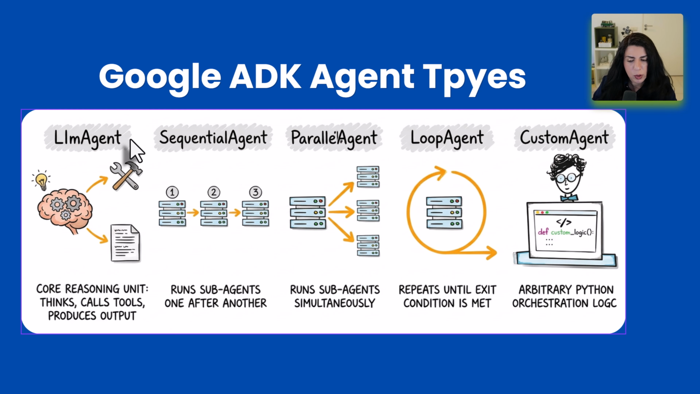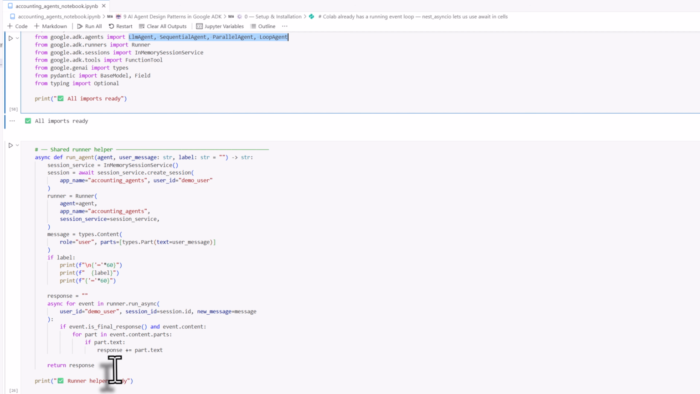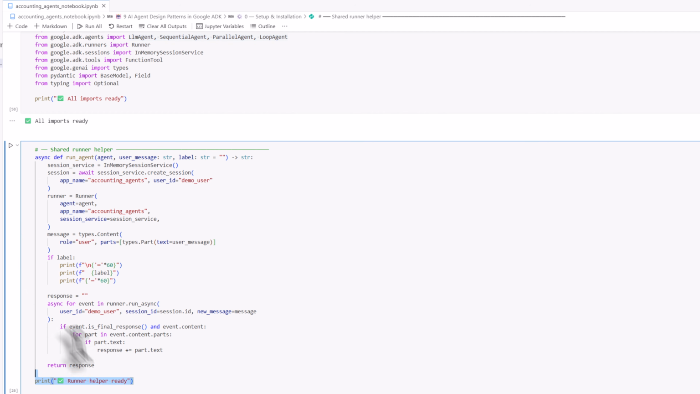Then you have Sequential, so you just run sub agents one after another. Parallel just runs each of them at the same time. Then you have LoopAgent, which repeats until they exit for some kind of condition. You can even have custom agents, which are arbitrary Python or orchestration. For all our 9 patterns, we are going to have just a runner for our agent, and we give it an app name and session service.